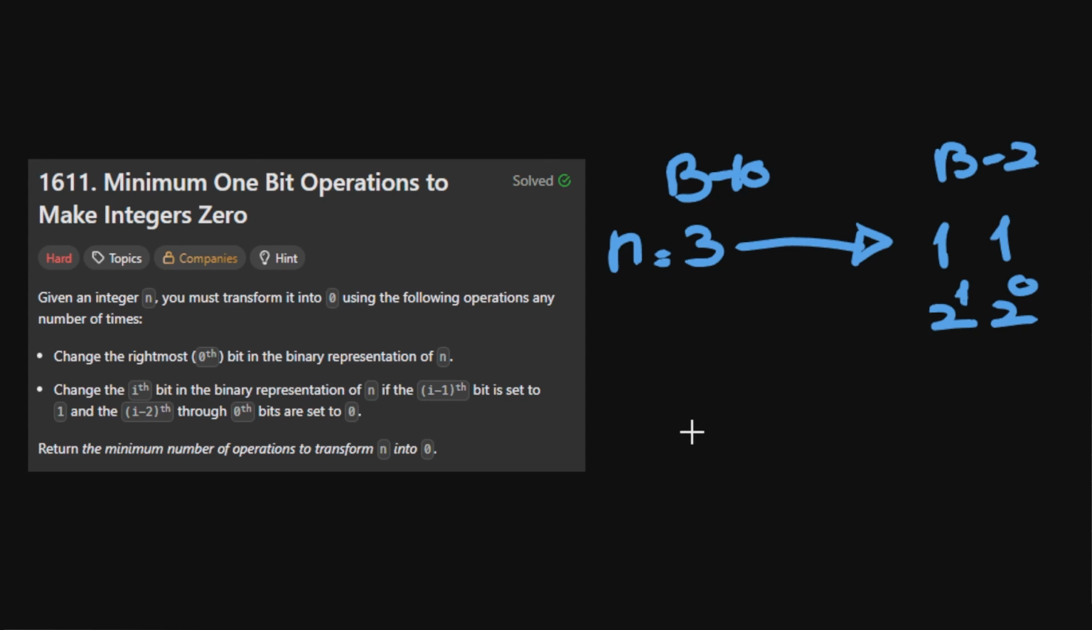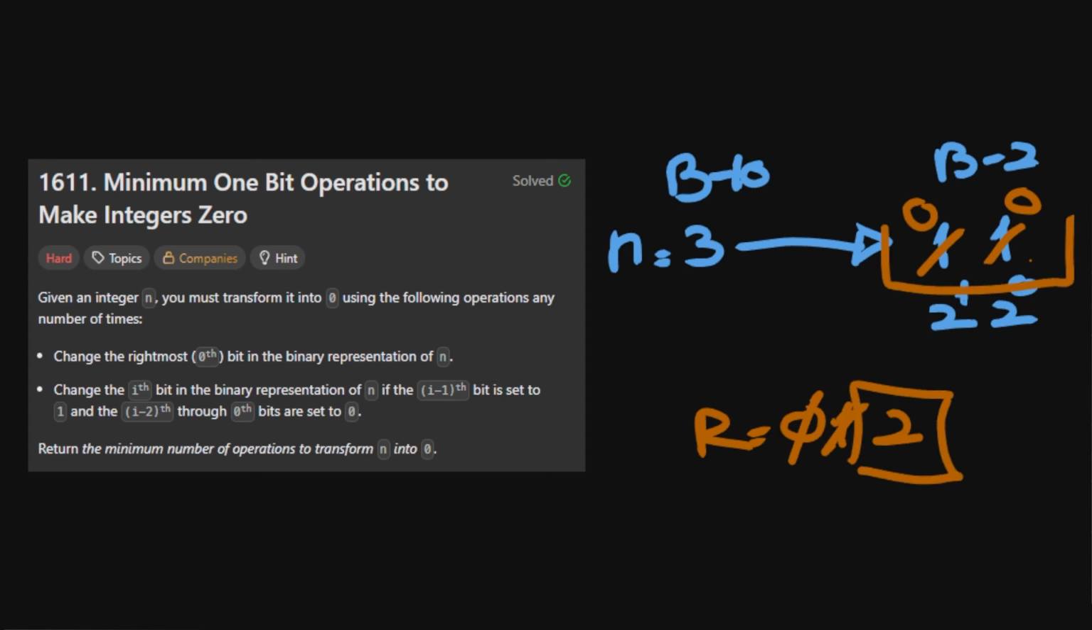So for this example, the result is initially 0. First, we can use operation number 2. We transform this into 0, and we can do this because we have a 1 to the right, and then we don't have anything. So here we have one operation, this is 1. And then we can use operation number 1 to transform this into 0. And after 2 operations, we get number 0, so we return 2.